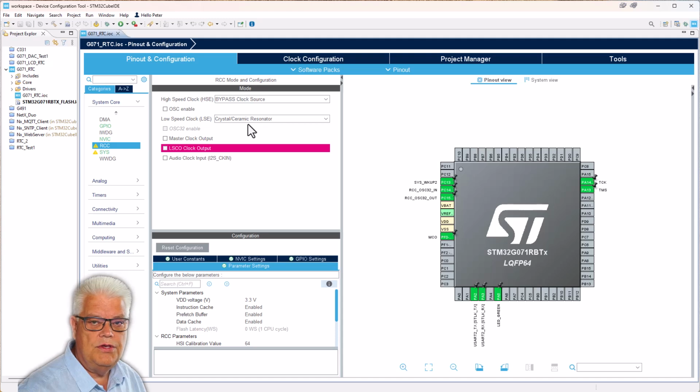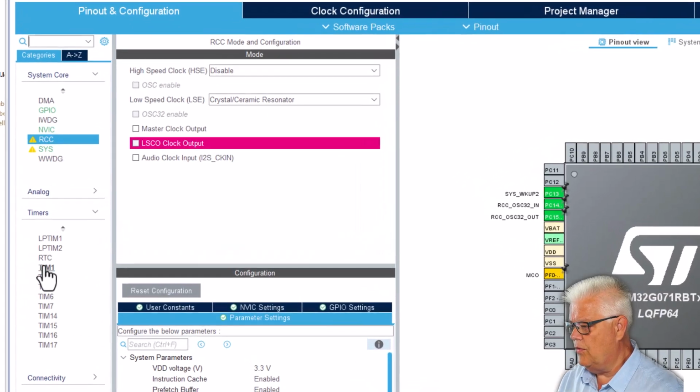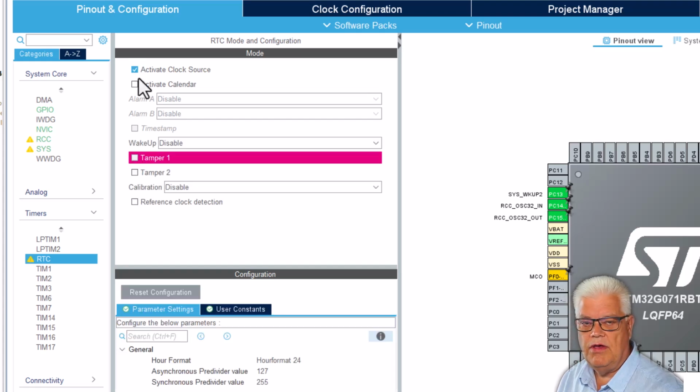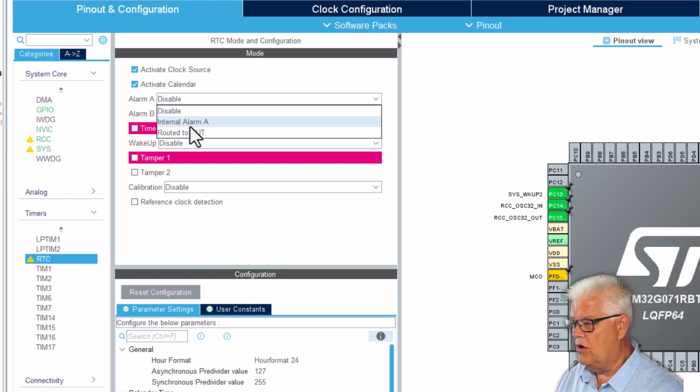And since we are going to use an RTC, I would like to have crystals. So we go with the crystal ceramic resonator here. And here we can just disable the high speed and just work with the internal clock instead. We then go to timers and we enable the RTC. And we activate the clock source there. Then we have a selection also if we only want to have the RTC or if we also would like to have the calendar. And in my example, we are using the calendar and we are using one alarm. So we use the alarm A.